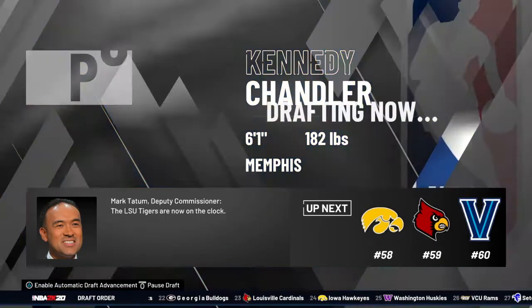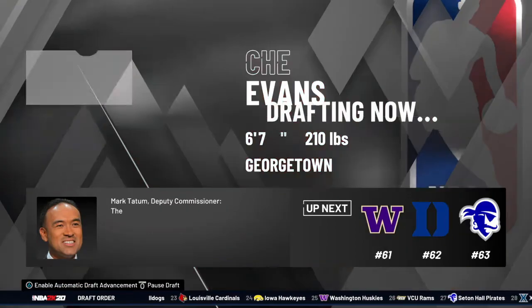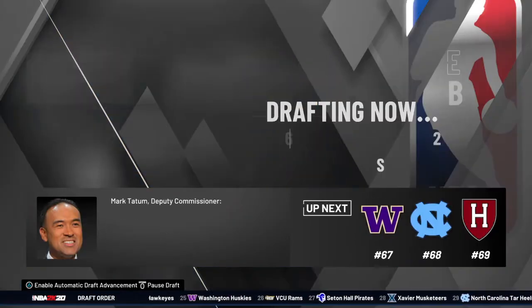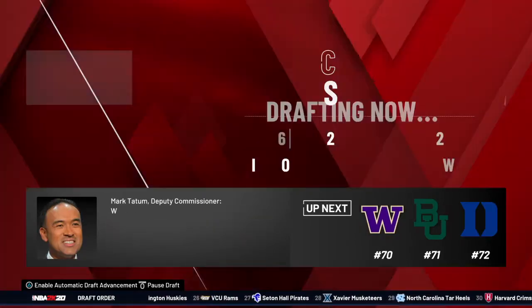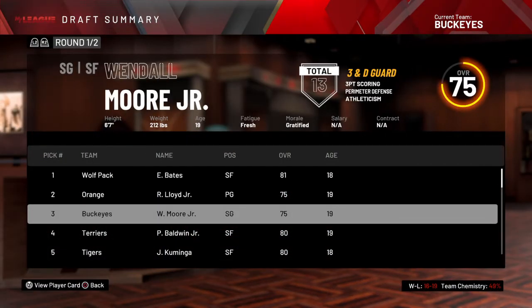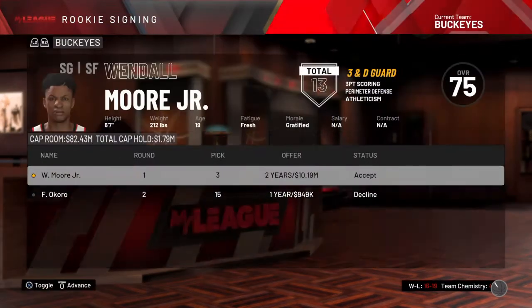He's 6'9". He's averaging 3 blocks a game in high school. So he's going to have to be doing some business in high school, and he's going to be doing some business in the NBA, well, in college. And that is the draft. So we took Wendell Moore Jr. with our first pick. Let's get to rookie signings.